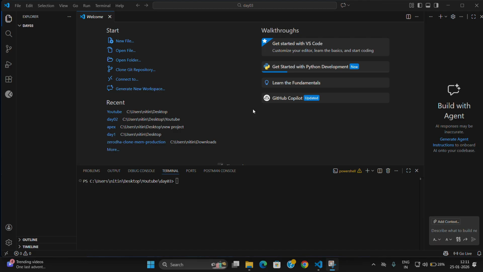Why do we need state? Let me explain with a simple example. If I want to increase a number when I click a button, a normal variable doesn't work in React. React needs to know what data changed, and that's why we use state. To manage state in a functional component, React gives us a hook called useState.